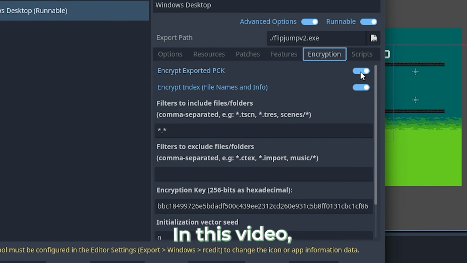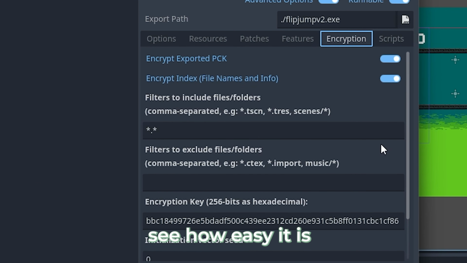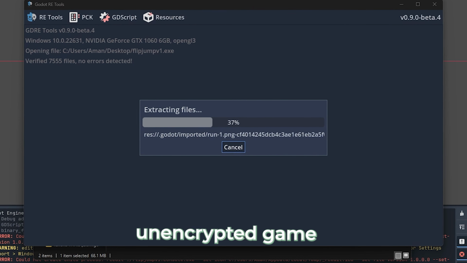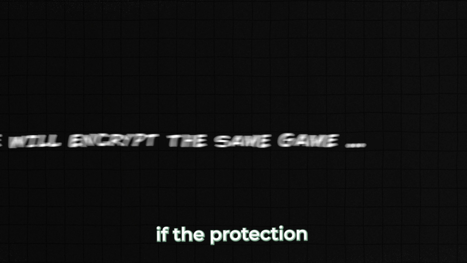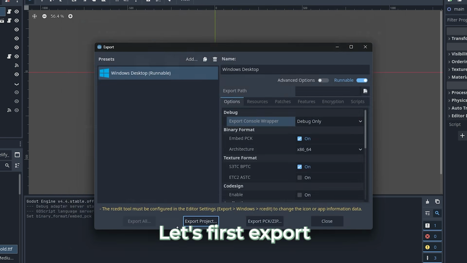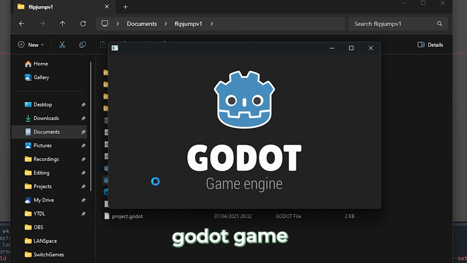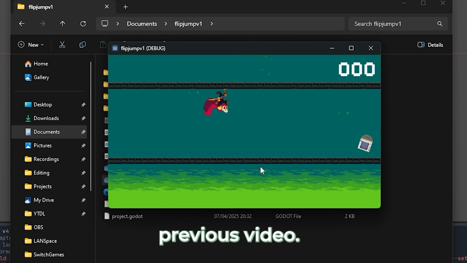In this video, let's see how easy it is to recover project files from an unencrypted game. Then, we will encrypt the same game and test if the protection actually works. Let's first export an unencrypted Godot game. This is a game I made in my previous video.